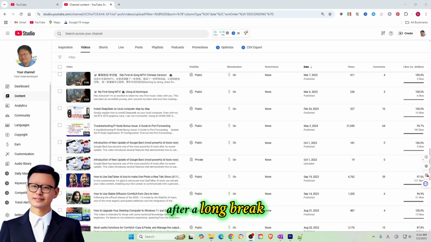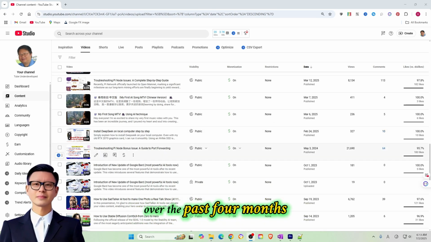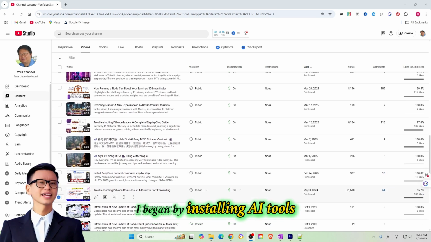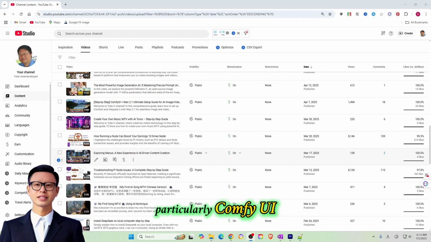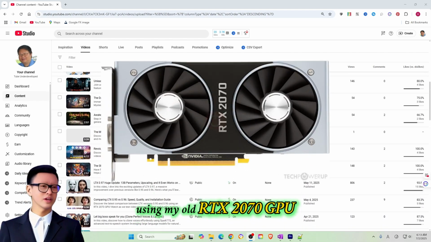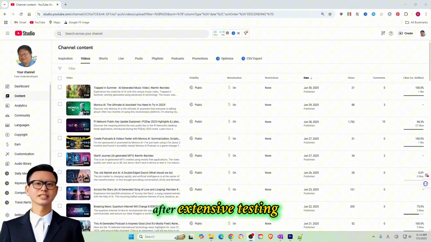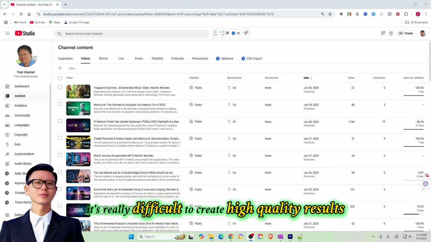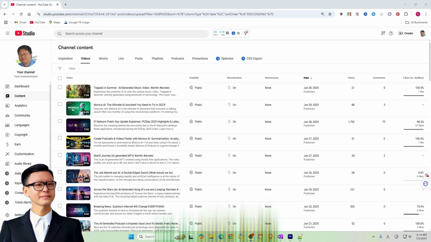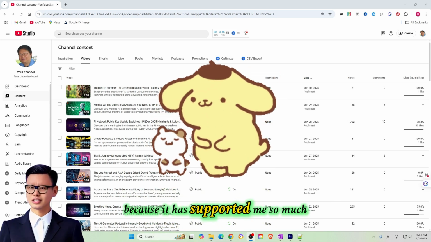After a long break, this year I've returned and started exploring AI from February 24. Over the past 4 months, I began by installing AI tools, particularly Comfy UI, and testing a variety of AI models using my old RTX 2070 GPU. After extensive testing, I realized it's really difficult to create high-quality results with this potato buddy. Even so, I still appreciate it because it has supported me so much.